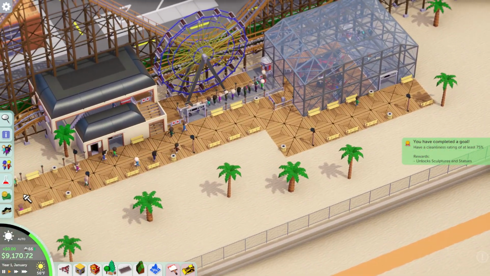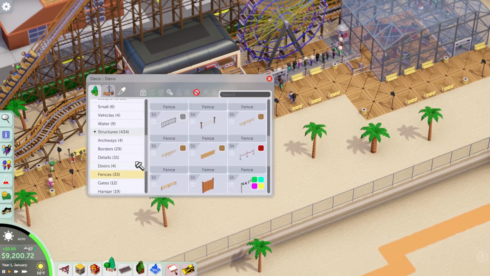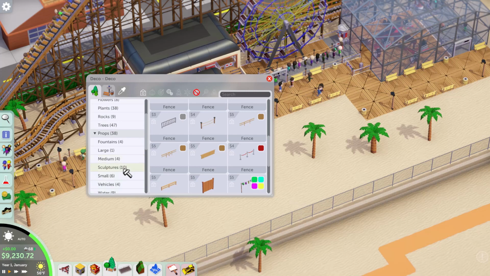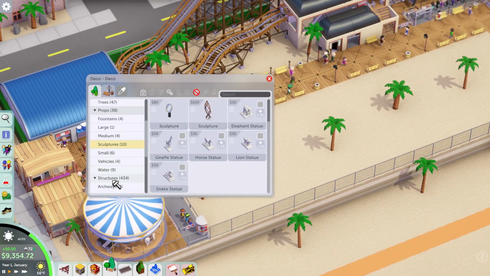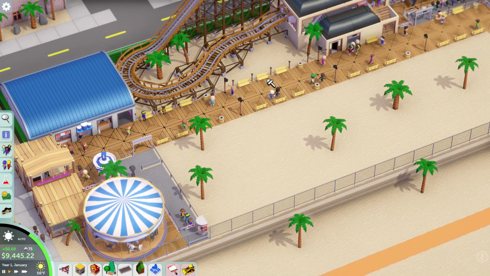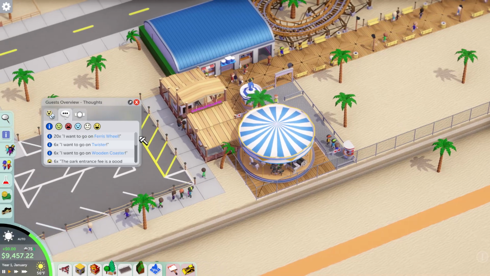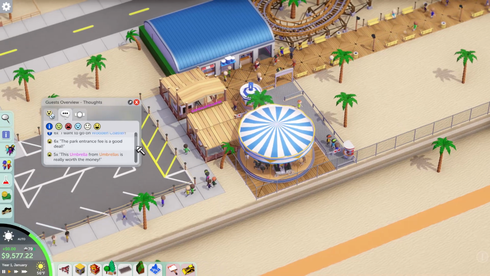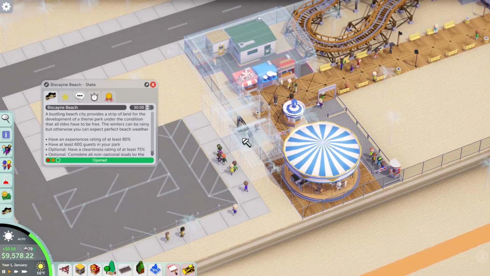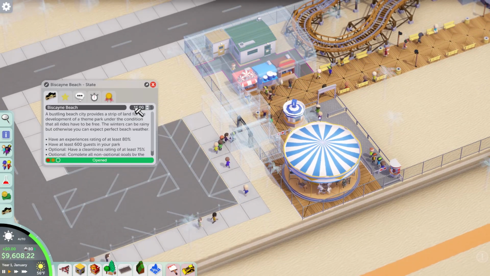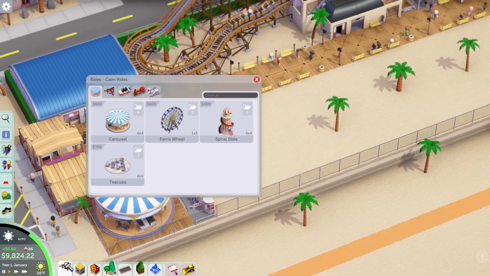We have sculptures and statues now, which I guess is inside of here. Yep, we have sculptures, which I don't think I've ever put in, and statues, which we don't really need either, but that's fine. As far as our guests here, let's take a look. They want to go on the Ferris wheel. Park entrance deal is still good, so make it 36 now. We're making money, which is good.